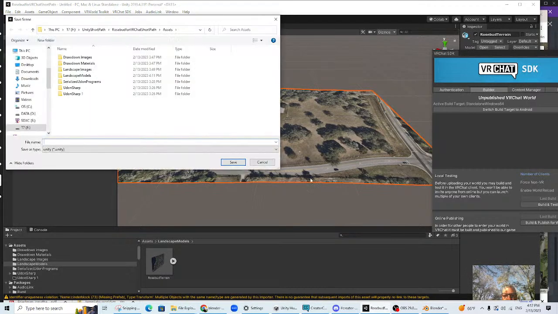And now I'm going to see if I can upload this. Where am I saving this? Rosebud, drawdown images, Udon Sharp. I'm going to call this Rosebud for VRChat scene. Okay.